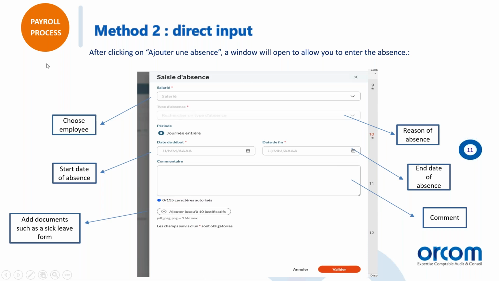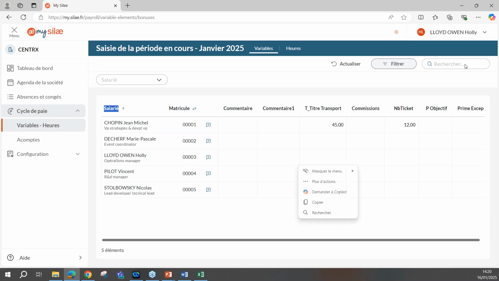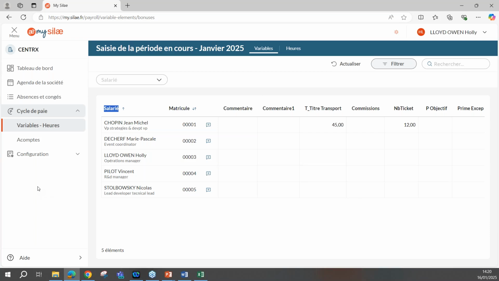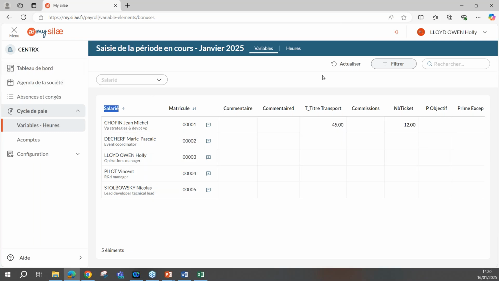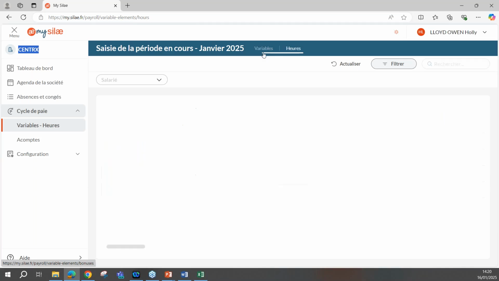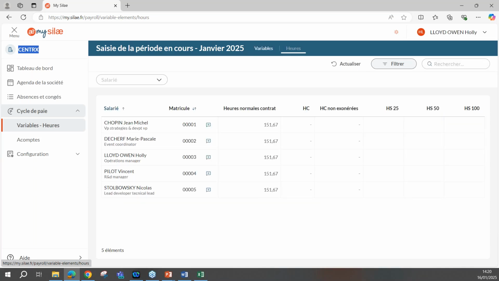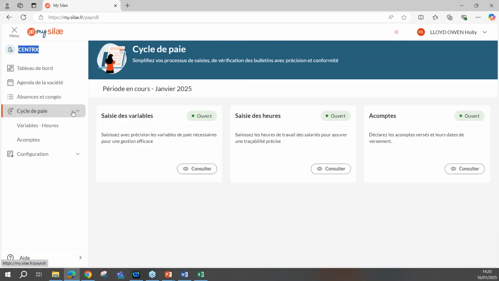Let me show you now directly on the software system. Here is an example of how you can see it directly from your side. Here you will get the name of your society. As I showed you, you have here two tabs, variable, heure. Here you have the tab cycle de paye. You go to variable heure.